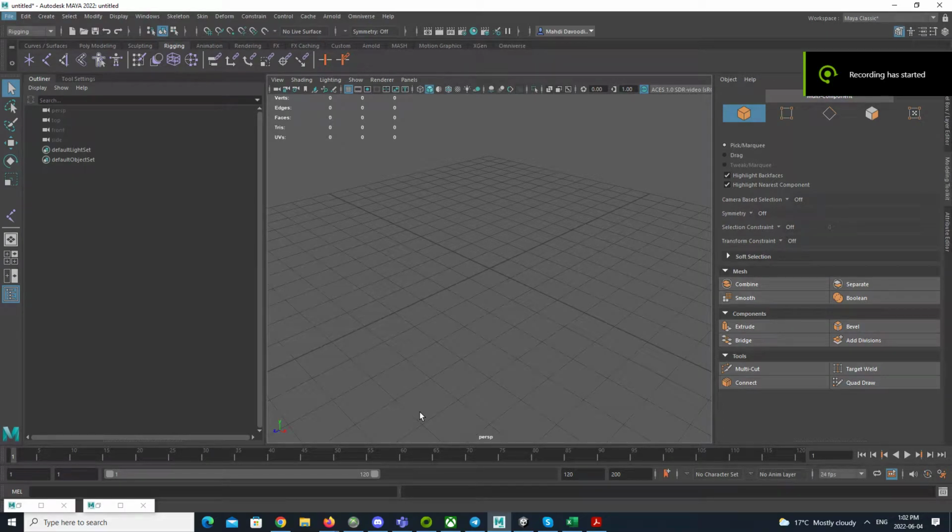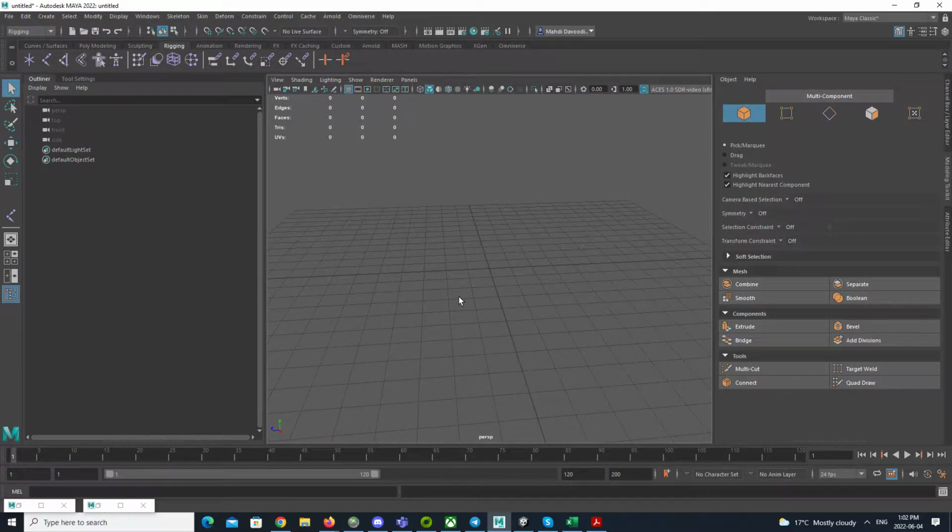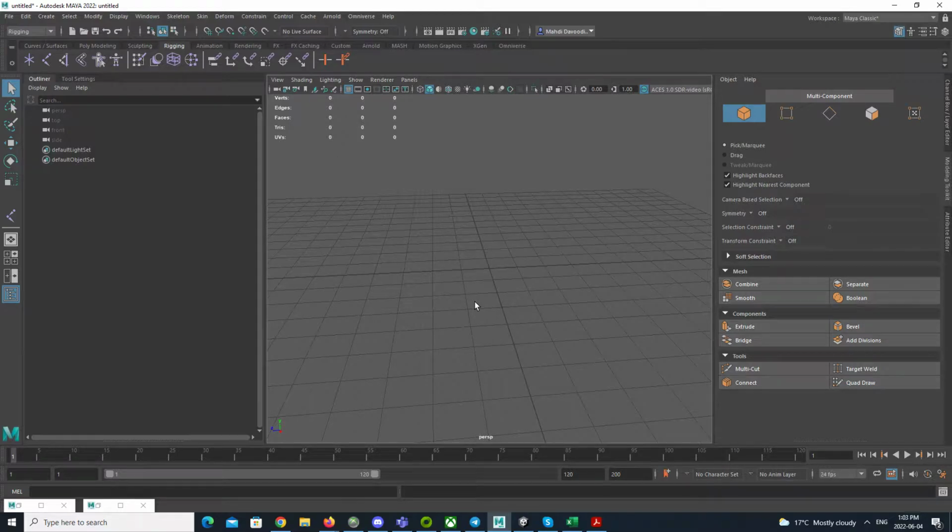Hi everyone, let's just have the lab for today. So I'm going to try making the monster plant we saw yesterday in the lab again, and then we will make a UV map for it.